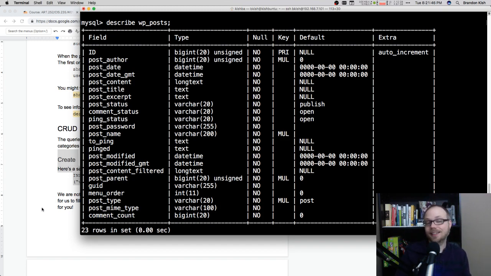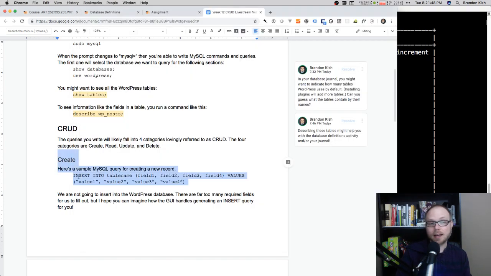So instead of doing that, I have provided a sample query where the way an insert statement works is it's insert into and then the name of the table. And then you can specify a list of the fields that you want to populate with data. So I called them field 1 through 4. And then you have the word values followed by a list of the actual values that you want saved to the database. And these align. So this field 1 lines up with value 1.